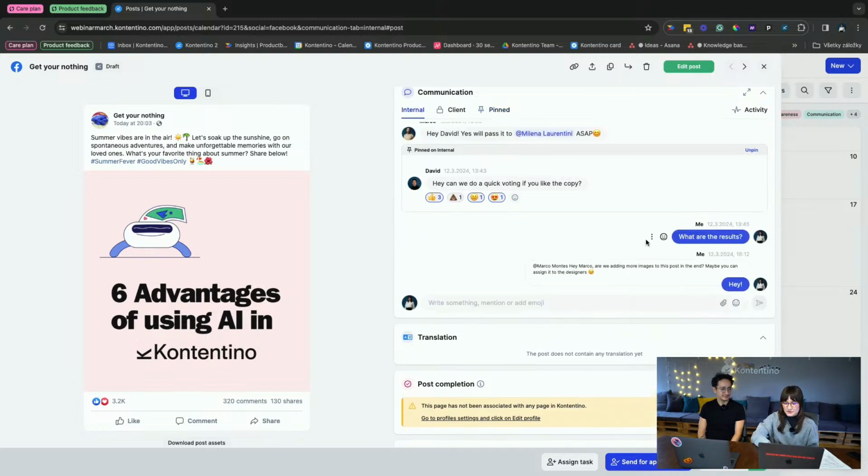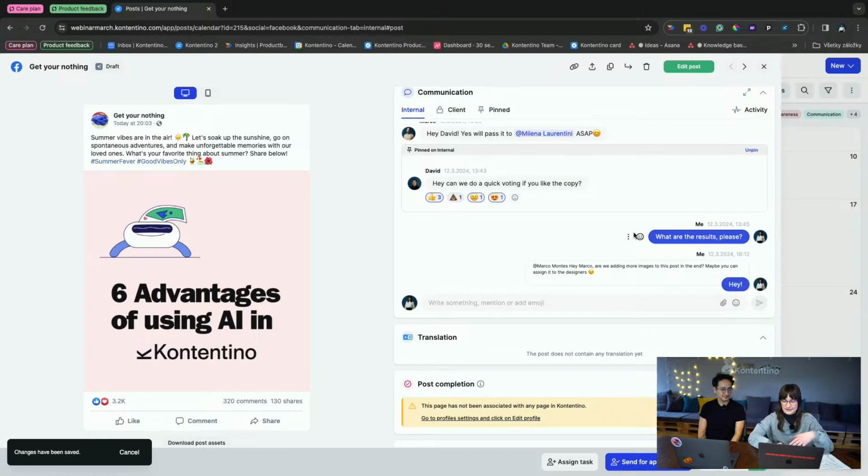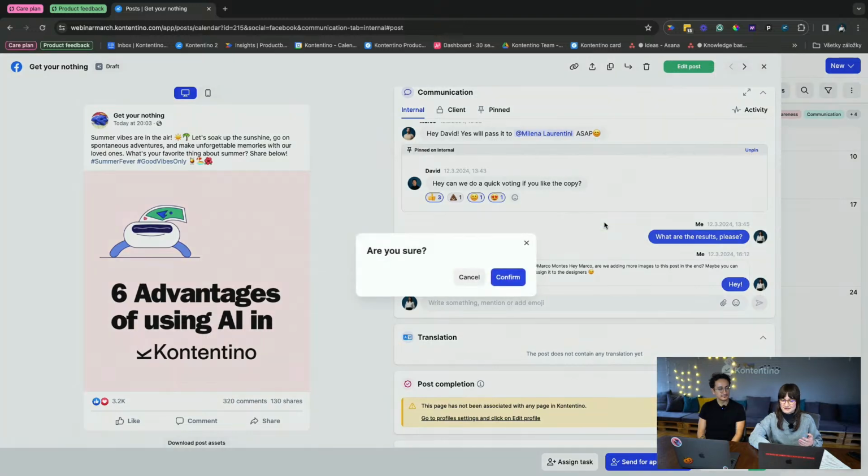Yes, and if you interact with your own comment, it gives you also the option to edit your comments. So there is no need to write another comment. And in case you are not happy with your comment, you can also permanently delete it.